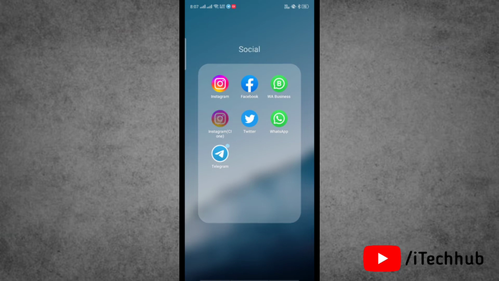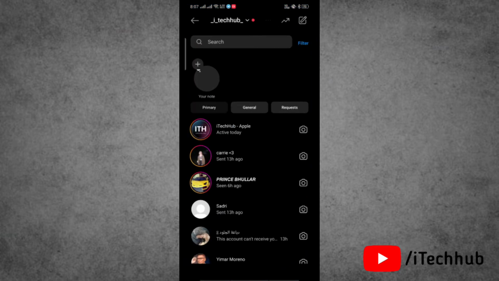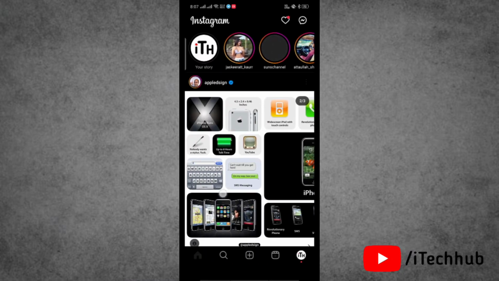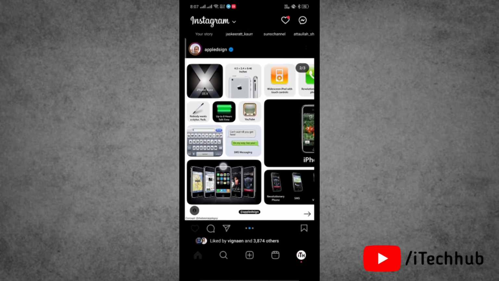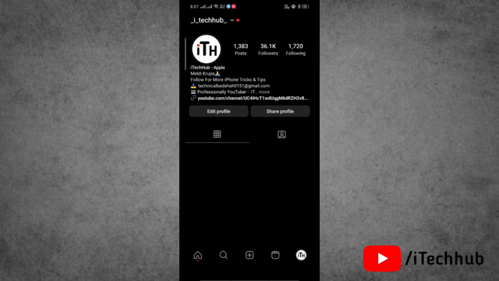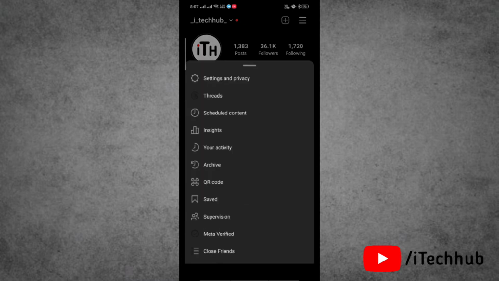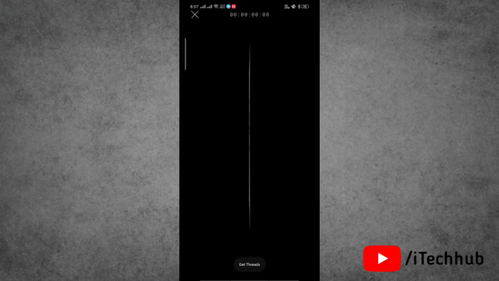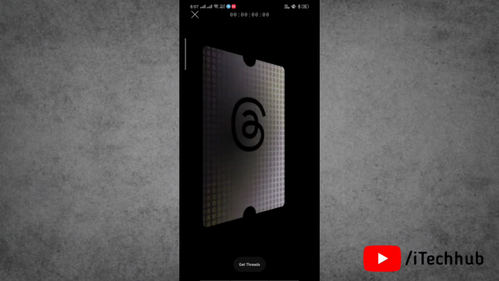Now let's get started. How to use this application? You just need your Instagram account and you have to be logged into the Instagram app. You could do it on your iPhone or your Android. Now go to your profile page. Next, tap on the three lines at the top right corner. Here you will see the Threads option. Tap on it. Now tap on the Get Threads option at the bottom of the screen.